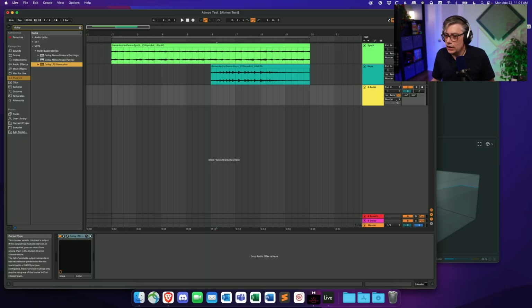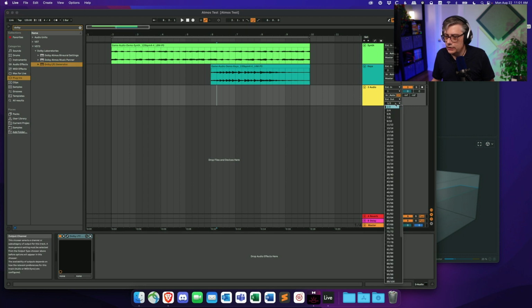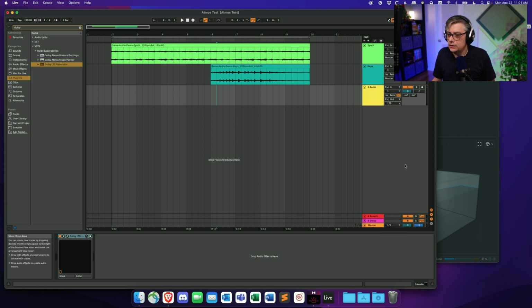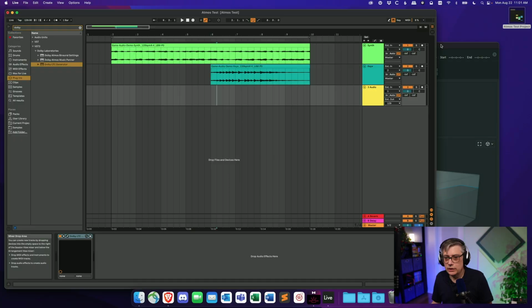So we are going to say the output is going to be an external output here, and the output that we're going to choose, we need to scroll down all the way here. And we are going to choose 129 here. And that should take care of that. Now, if we play everything, it should already be sent to the Dolby Atmos renderer. Let me just check if everything is playing.